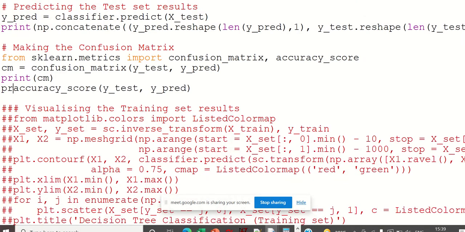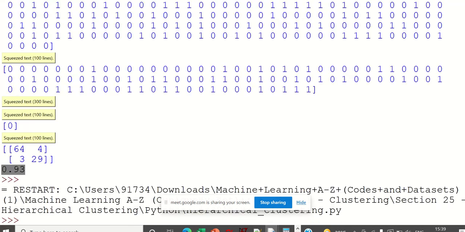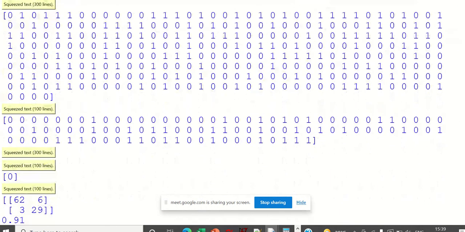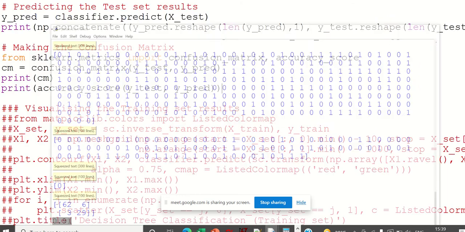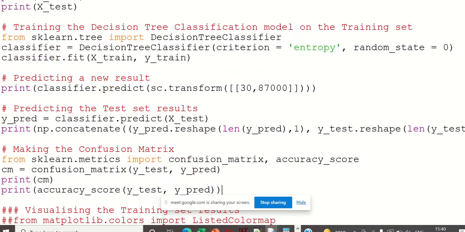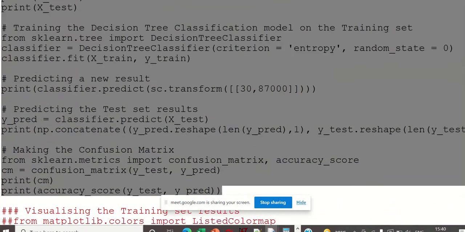Calculate the accuracy here. Okay, so the accuracy is 0.91. So that is the accuracy of decision tree classification. Okay, I will share this so you guys can see.